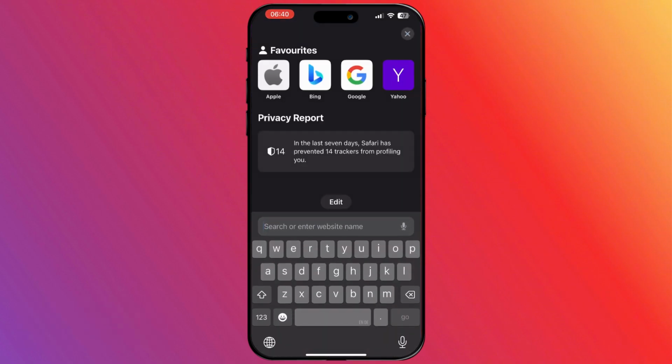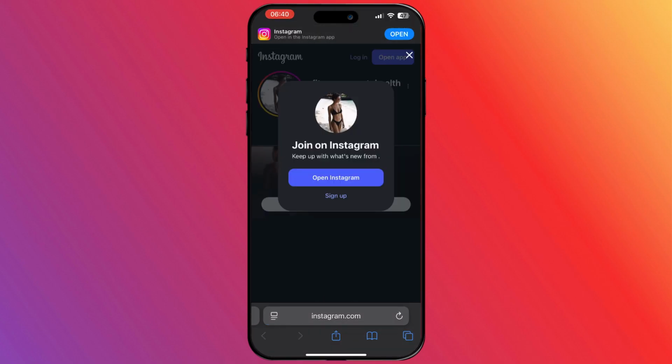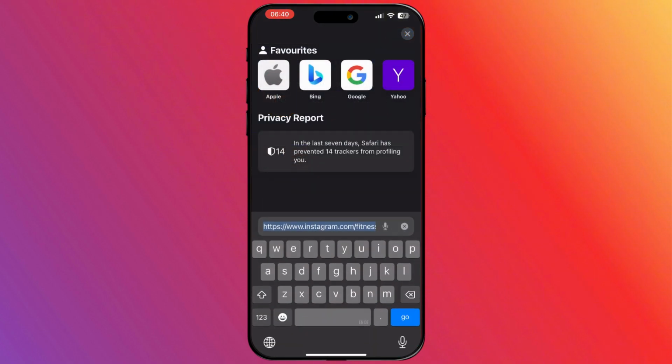Now, because of that, what you want to do next is open your browser and paste the Instagram profile link you copied earlier into the address bar and load the page. Now, once the page opens, just go to the top address bar again and copy the full Instagram URL.